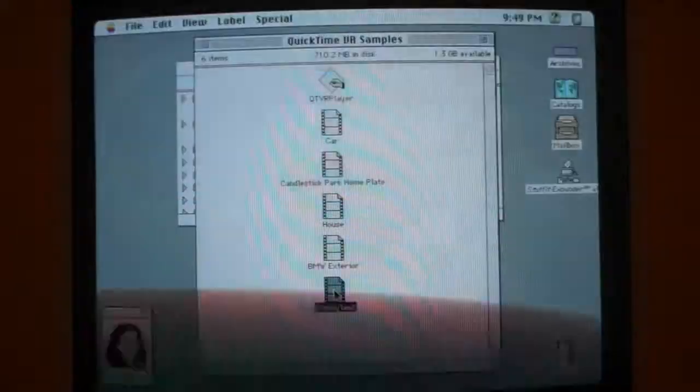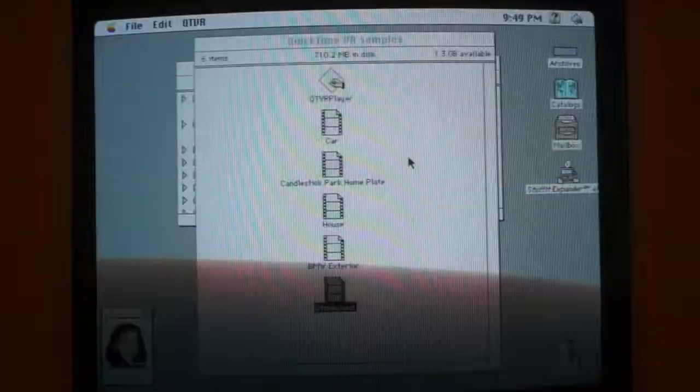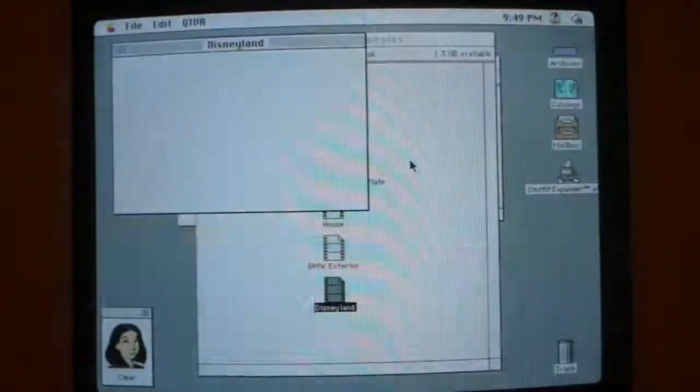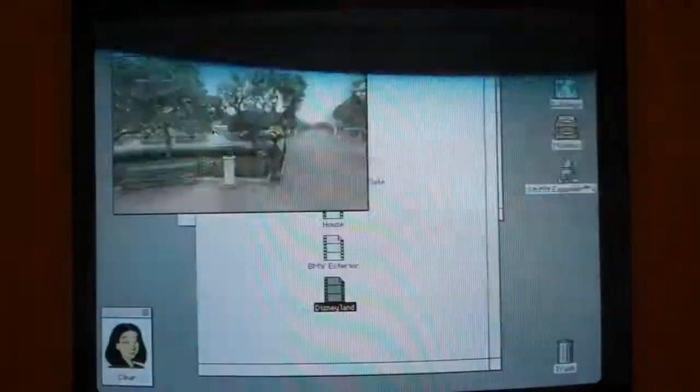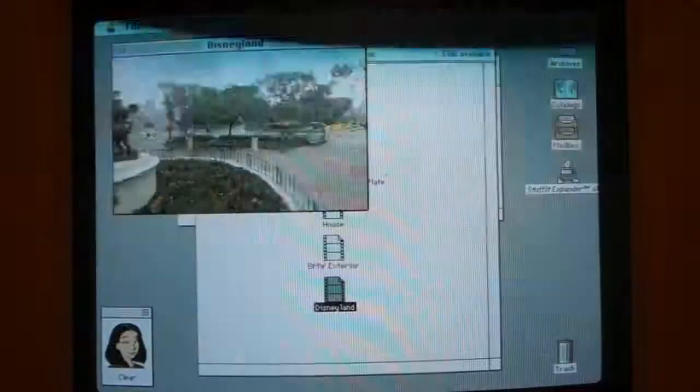I have QuickTime VR installed. So with this, we can navigate 3D spaces and look at 3D objects from within QuickTime. Like this is Disneyland. And this is the entrance, so you can see the statue here of Walt Disney and Mickey Mouse and the Magic Kingdom in the background. And I'm just kind of looking around at the scenery.